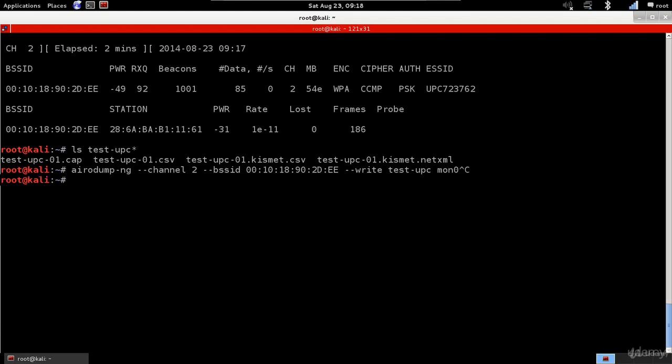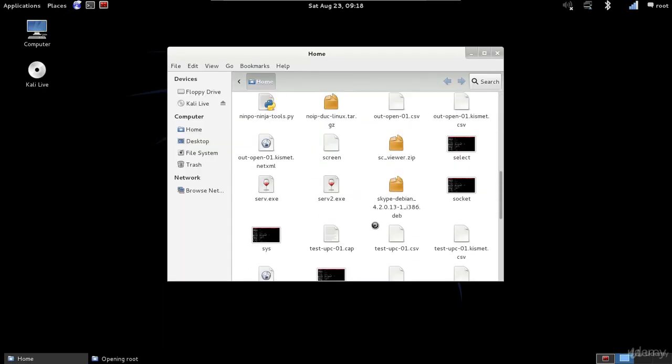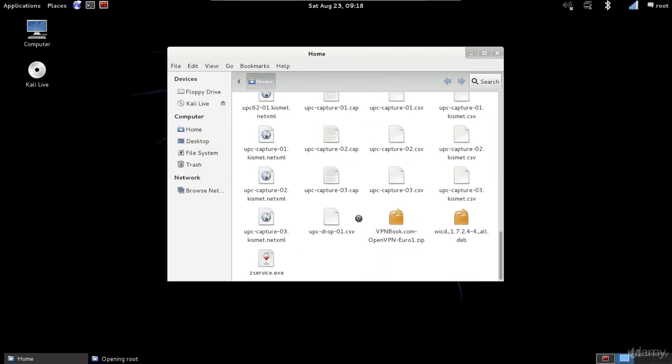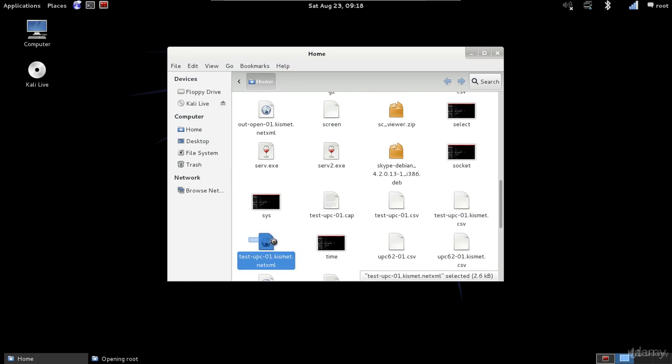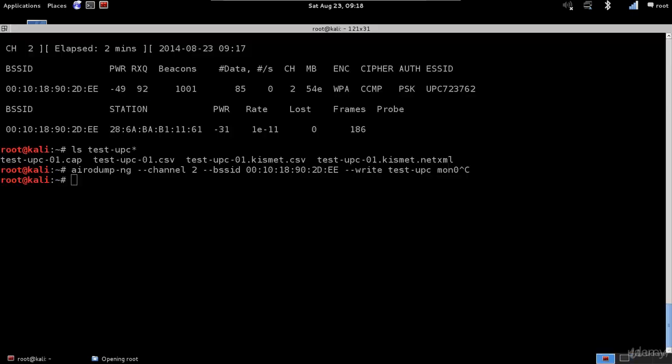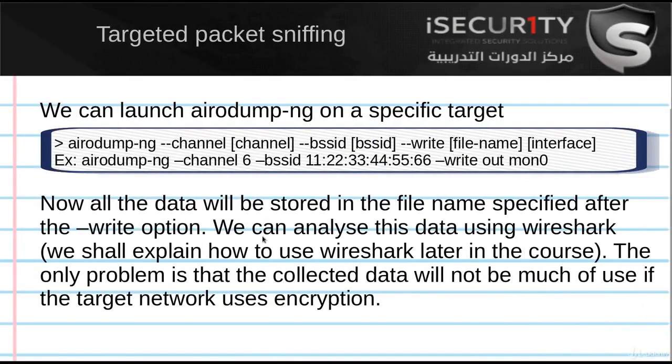Let's go have a look at the files here in my home directory. It should be called test. Yeah, that's it. So those are the files here, and they're in the home directory because my terminal is working in the home directory. If we run pwd, we see we're in the root directory. Okay, now after we sniff those packets, we can use a program such as Wireshark to analyze these packets and see what information we gathered.